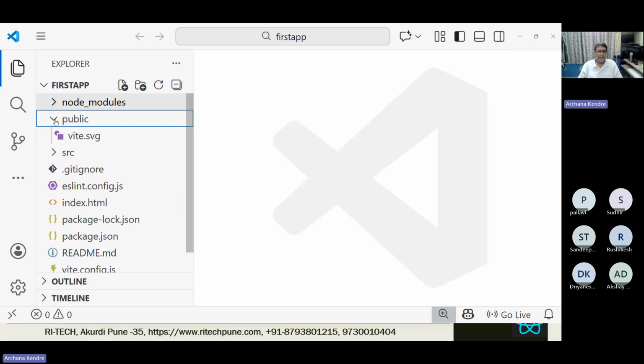The public folder will have the global image files or icon files that you want to use globally, that you want to use in HTML directly, where your React application will be loaded.